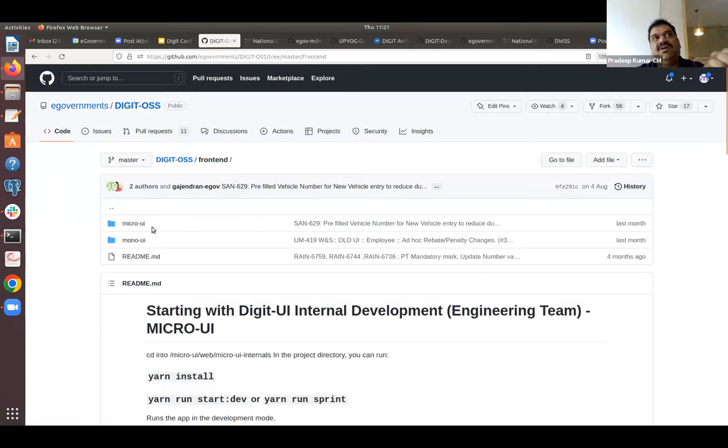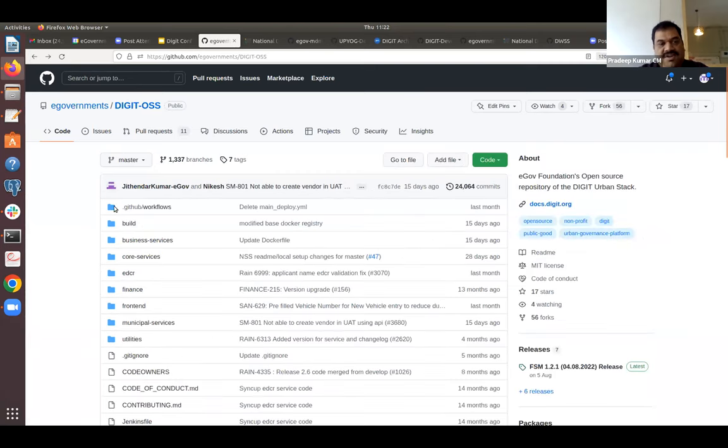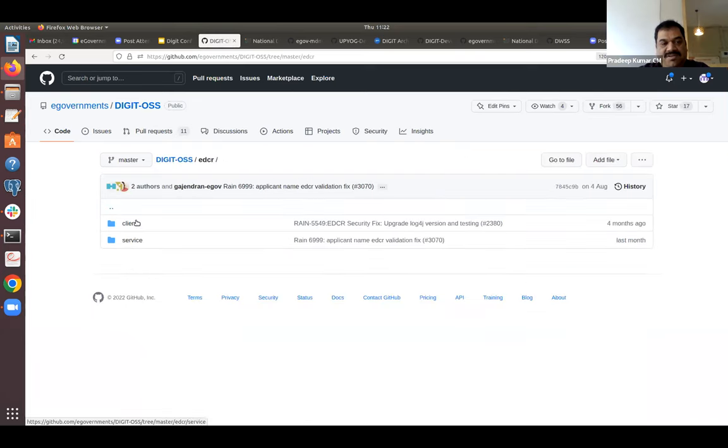There are two versions we have. The latest version is the micro UI, where the entire new framework is designed. There is an older version also, the mono UI. So there are two versions we added in the front end. Other things we need are EDCR and finance. For the development control rules, like building plan approval, scrutinizing any drawings, we designed one more engine, the EDCR system. That code base is also available here.